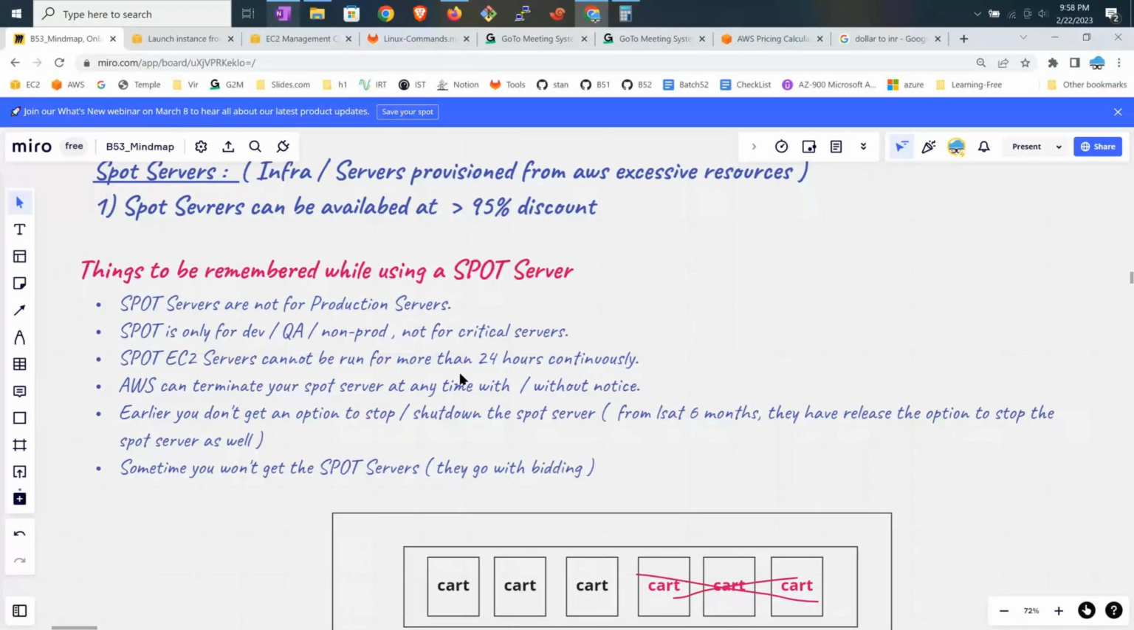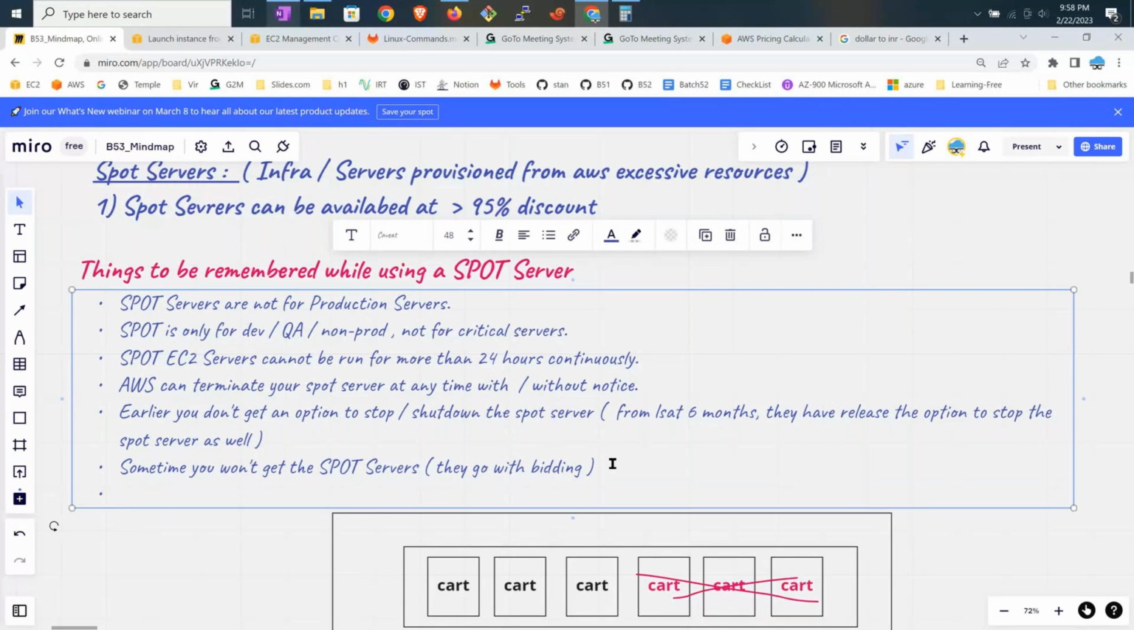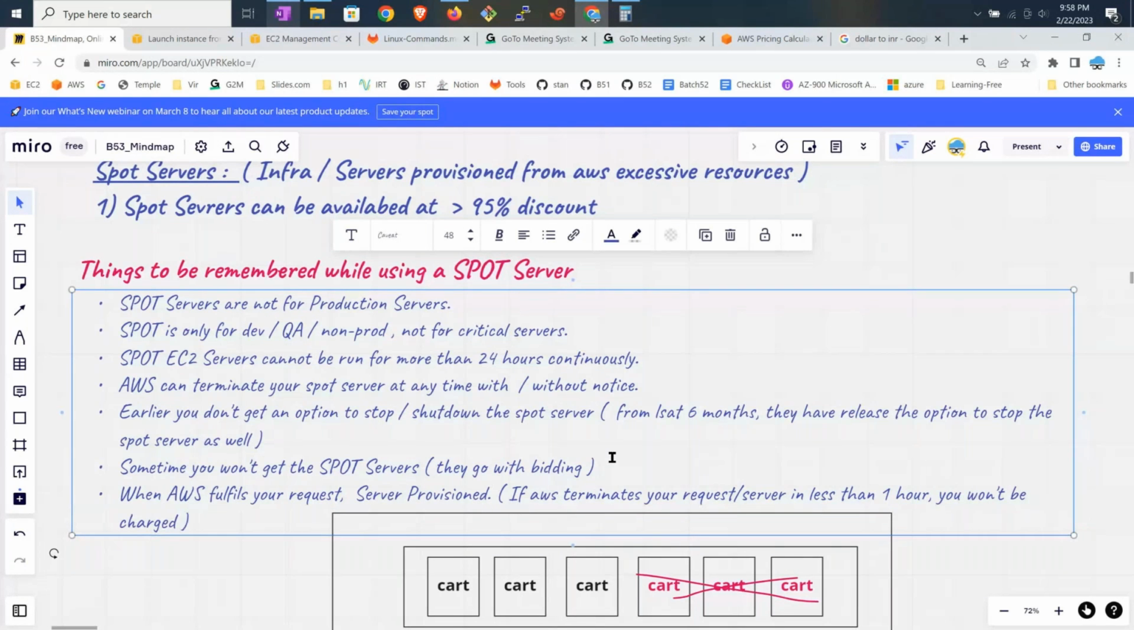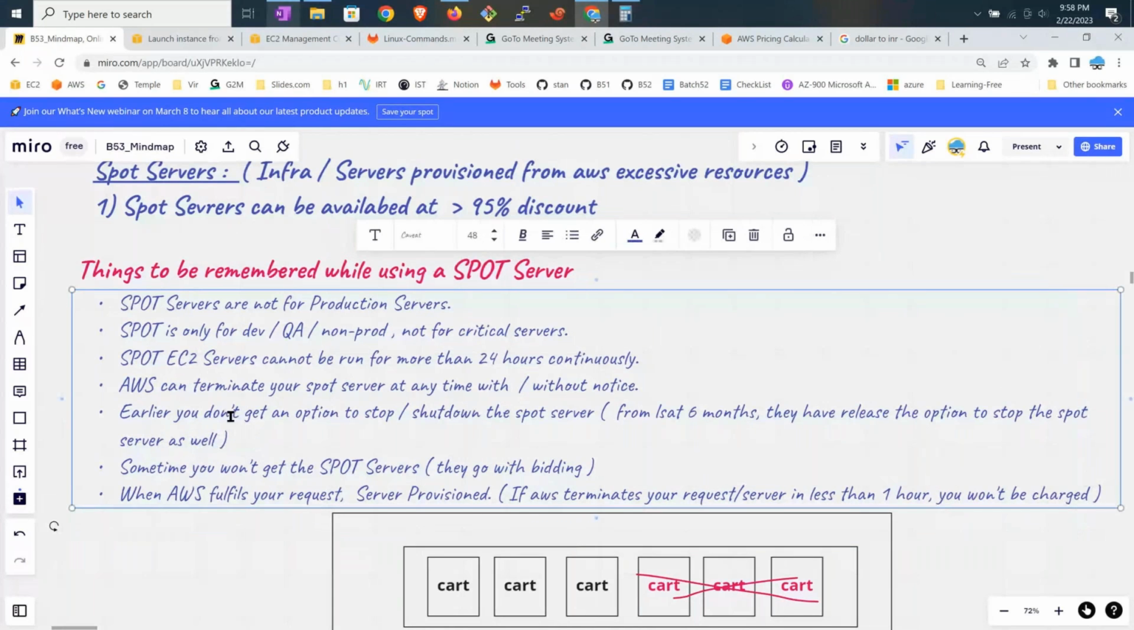Another important point with respect to interviews: when Amazon fulfills your request, that means the server is provisioned. If for any reason AWS terminates your request in less than 1 hour, you won't be charged. This is a very important point, so keep it in mind. This is also a very commonly asked interview question. Clear? Any questions on this?